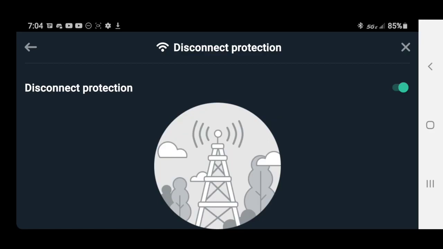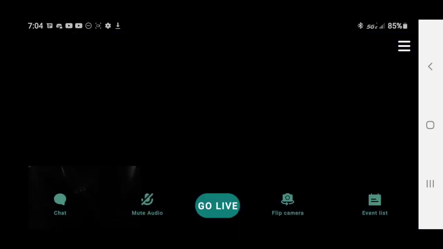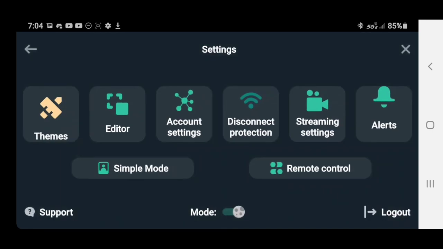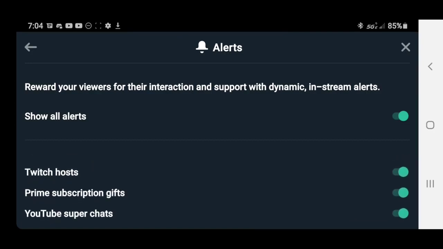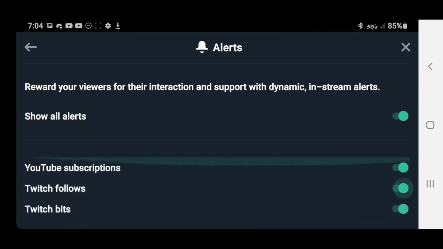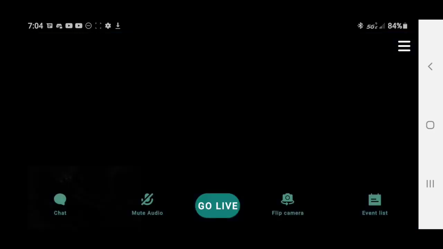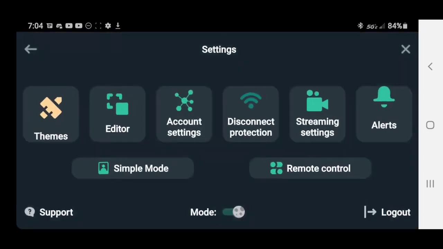Next, if you come over here and disconnect protection, you want to turn that on. I haven't really noticed anything because I don't really have to worry about that with my internet connection, so I don't really know the full benefit of using it or not. Over here for the alerts, like I said earlier, just turn all of these on. You might not have all of these features, but it's not taking anything from you to do this. And then if we open back up here, it kind of closes sometimes.